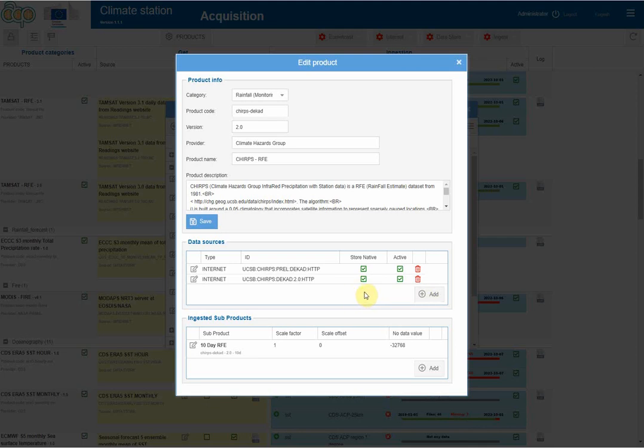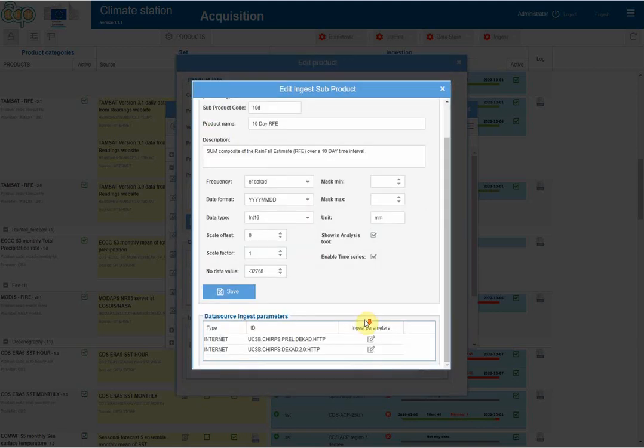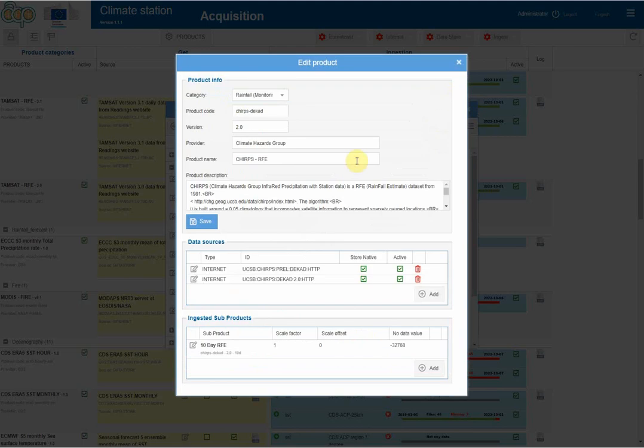You can also manage the subproducts to subtract from the downloaded native dataset. Sometimes multiple subproducts are present, and you can edit the subproducts definition by clicking on the edit icon, like this. And give the ingestion parameters and add a new subproduct. By clicking on the Add button.